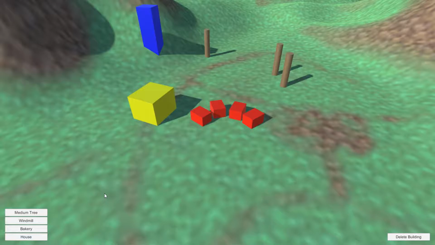The second big change is that for the buildings, I switched from a prefab workflow to a scriptable object workflow. This means that instead of having a single prefab for every single building, I only have one generic building prefab, and I'm holding the data for the buildings in scriptable objects.